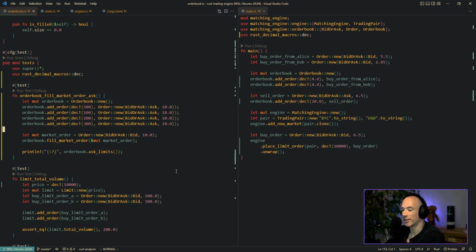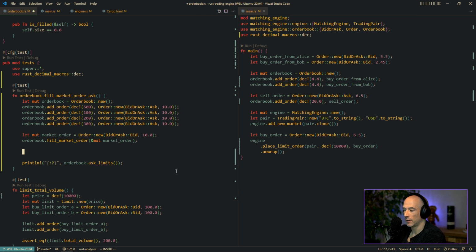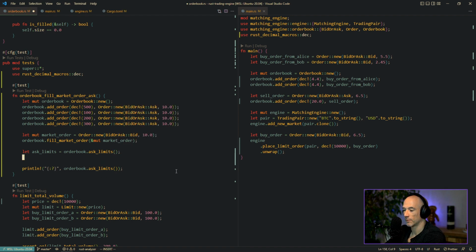And I'm thinking how we're going to test this, because there are a lot of things we can't do. Let's do let limits. You can say ask limits. It's going to be order book ask limits. We could say let filled limit. Can I do this? I'm not quite sure. I need to test this. It's going to be the ask limits. Get the first one. Unwrap it. Get the orders. Get the first order.